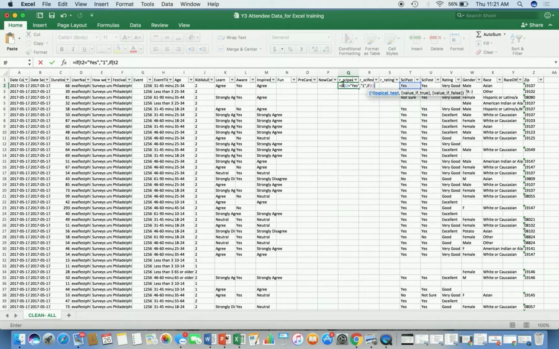If what we see in T2 is a no, then we want to change that to 0. Just a note, for this specific formula, you will need to type a space after no, but for the rest of them, you will not need to have any spaces in your syntax. And finally, if T2 equals not sure, we want that to also equal 0.